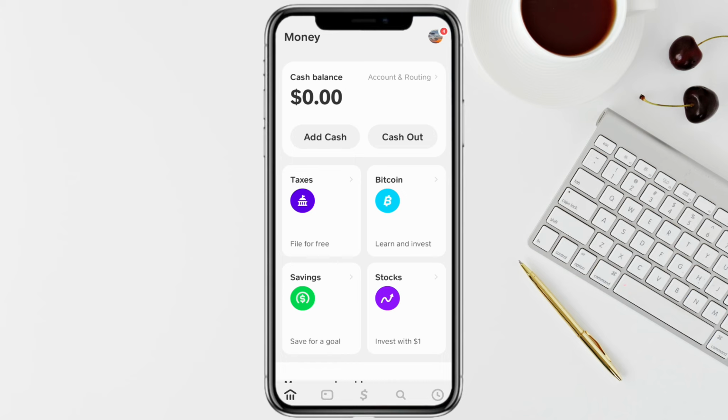All you have to do is just enter the amount, and above that you will see the cash balance that you have in your Cash App account. So in order to transfer the money, you should have some balance in your Cash App account. As you can see, I don't have any balance in my account right now.